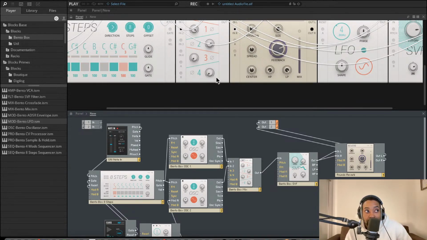And you can tweak the modulation, add more layers, or even introduce effects like delay for more depth.